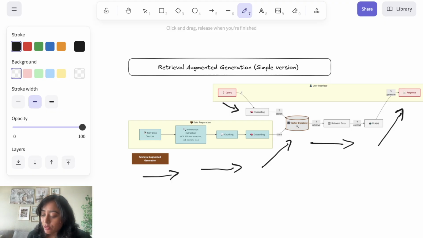So basically, when you prepare the data on this side, you collect different data sources, you extract information, do some processing, and then divide the information into different chunks. And then you embed that information in digital format and store it in the vector database.